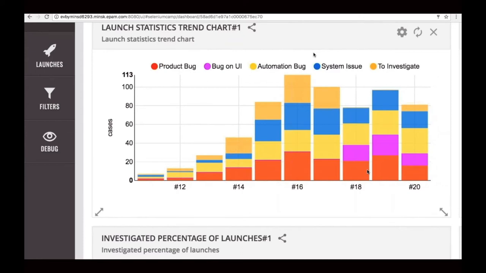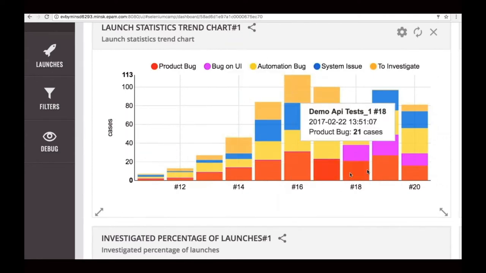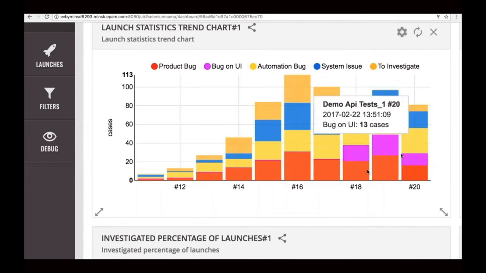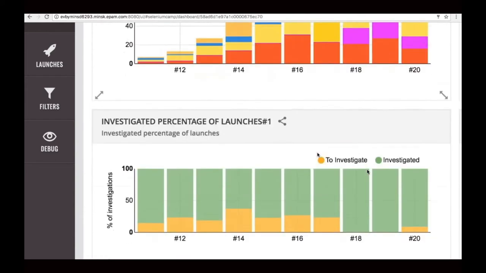Did all the failed test cases fail because of product bugs, and you have a lot of bugs on UI or in your application, or did all those issues fail because of instability of the test automation? With Report Portal, since it can categorize your fails, you will see the real value of your test automation. You will see where it belongs to you.